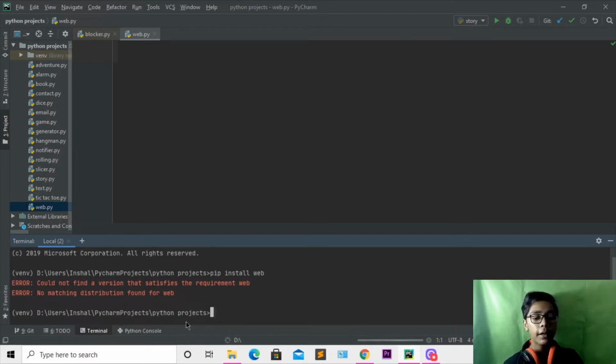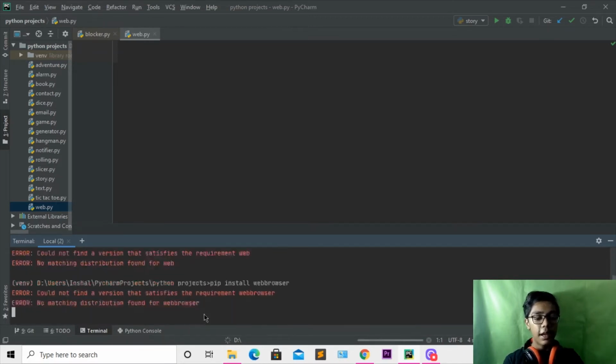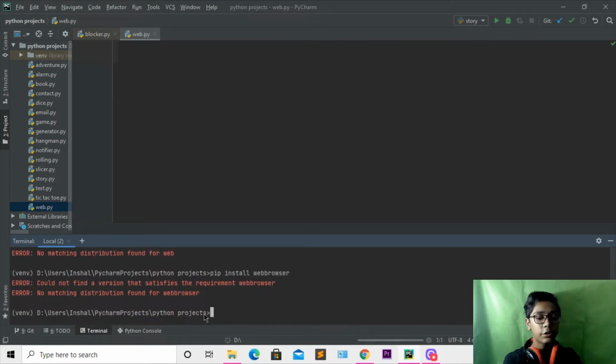Now I will be doing another thing: I will be coming here, creating pip install, and in this pip install I will be writing webbrowser, and when you have done all that, I'll be pressing enter. You can see this is also installed, and it does not have any later version also. Because of that, there is a message coming: requirement already satisfied.